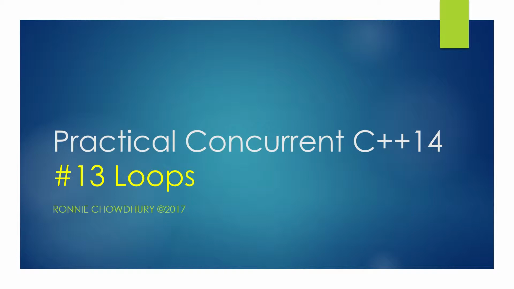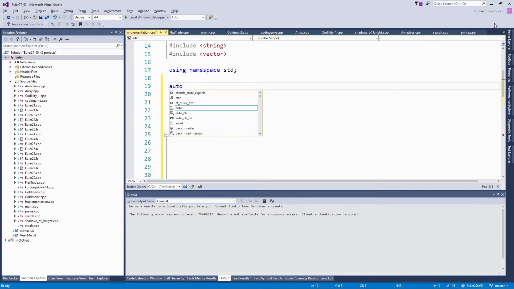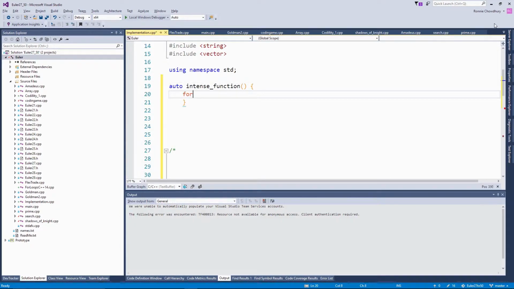Today I'm going to have a really short video. It's just about loop optimization. Let's take a simple loop. In here we iterate over a vector. If the index is 0 we add 2, otherwise we multiply by 2.